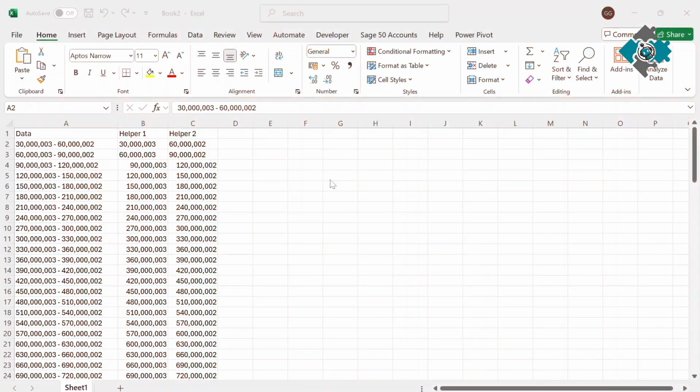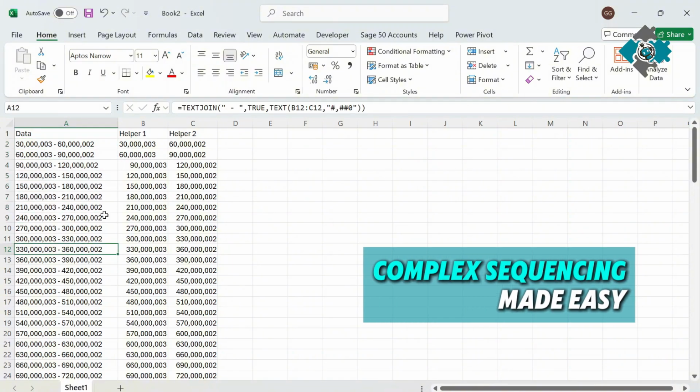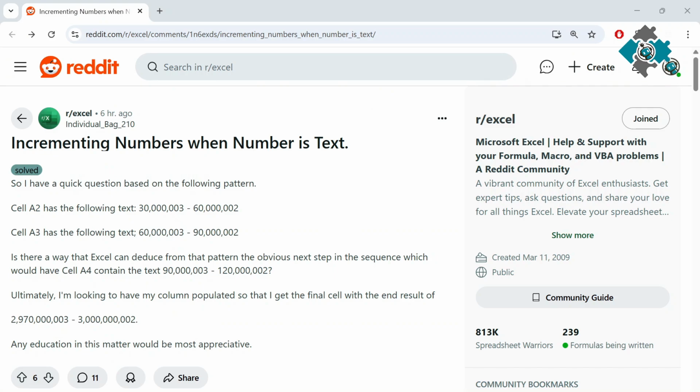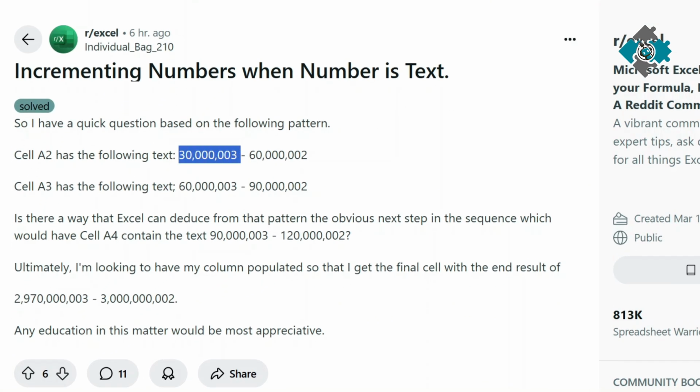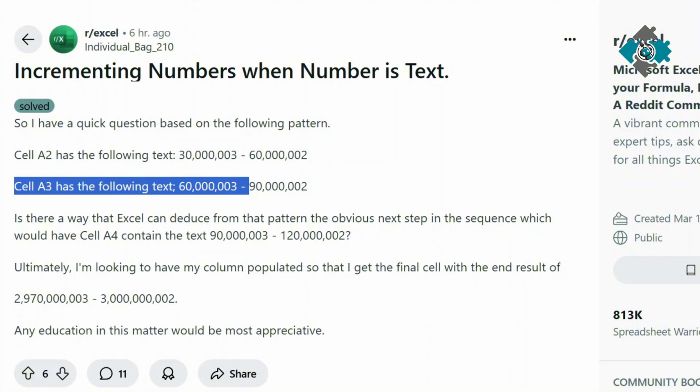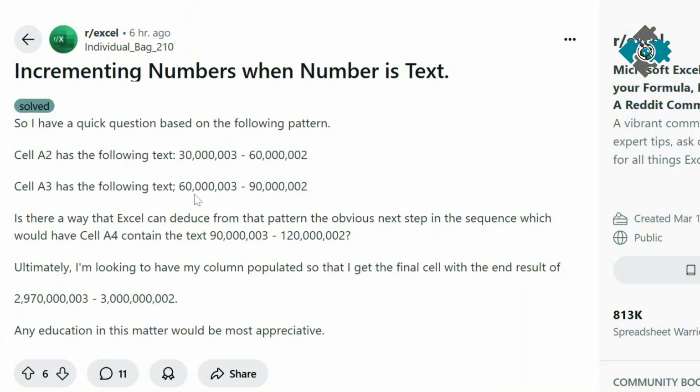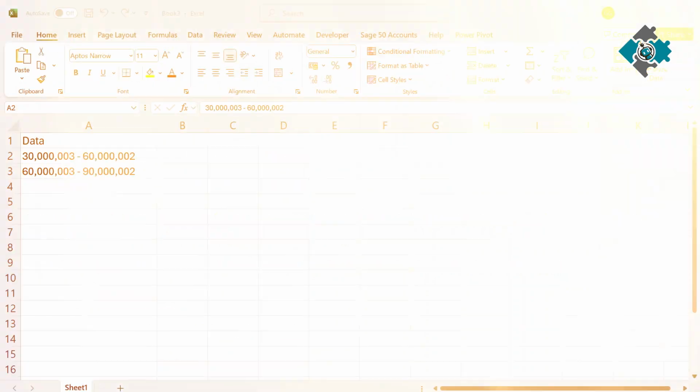Let's get into it. In this video, I'm going to show you how to create complex sequencing in a simple way with some formulas. So in this problem, this person has quite complex text where they want to increment, but with standard Excel, it's not possible to just drag this down and create the kind of pattern that they're looking for. And they want to create quite a lot of these by the looks of it, up to like the 3 billion mark. So yeah, let's dive straight in.